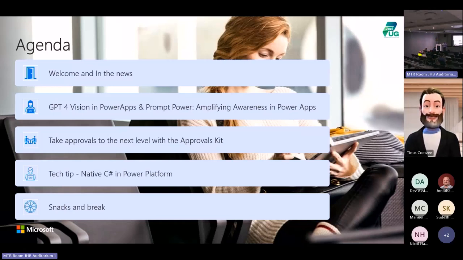Then David's going to take us through the approvals kit in Power Platform. This hopefully addresses a lot of the challenges that we've had with the approval connector in the past that we've discussed quite a bit already. So hopefully this does solve some of the challenges. Then Michael's going to take us through using C# in Power Platform. I can see he's busy starting his prep now, so he should be done by the time we get to that. And then we'll open it up to general Q&A, and then we'll, of course, have the social and drinks in the front.